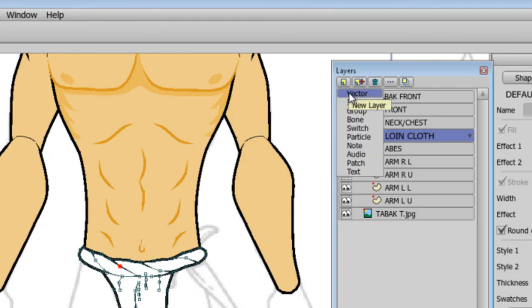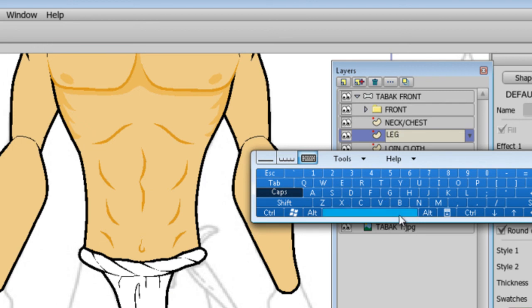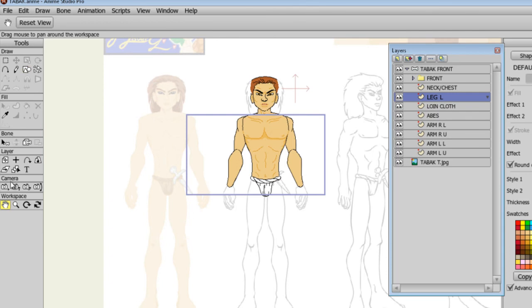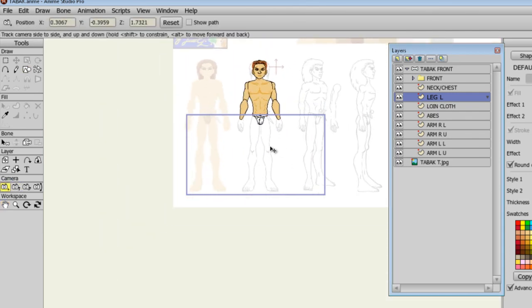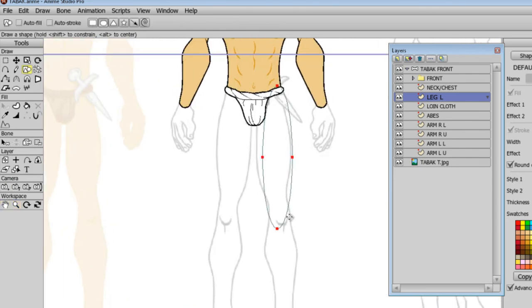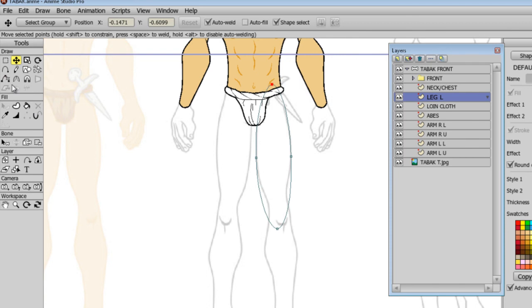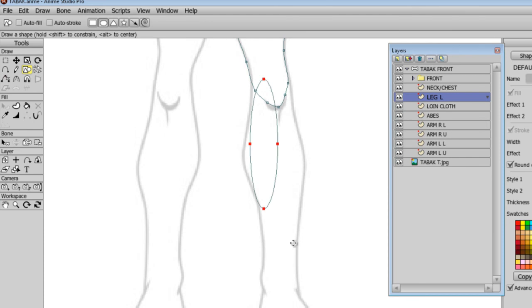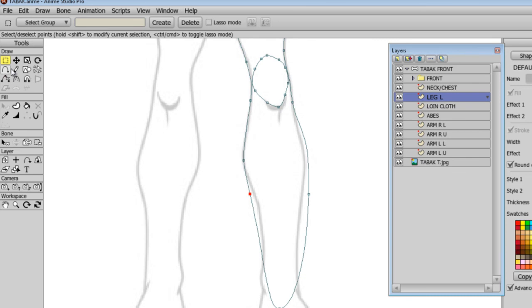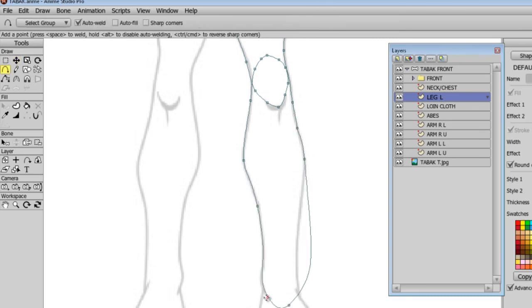Okay, new layer. Name that layer leg left. Let's get started on the legs. Okay, let me readjust the picture so that the legs are in the window. Selecting the oval tool, I'm going to make my upper leg. Just got to add in a few extra points. Then selecting the oval again, I'm going to make the lower part of the leg. Just adding in a few points to tweak it.